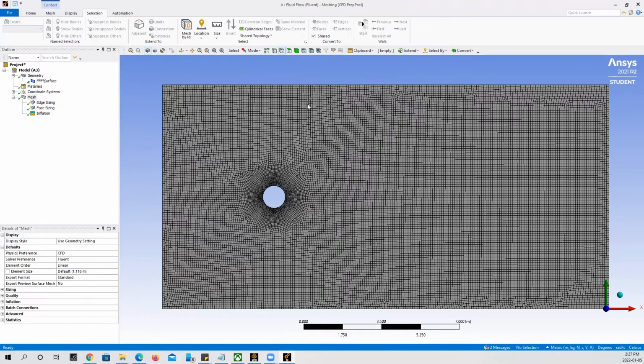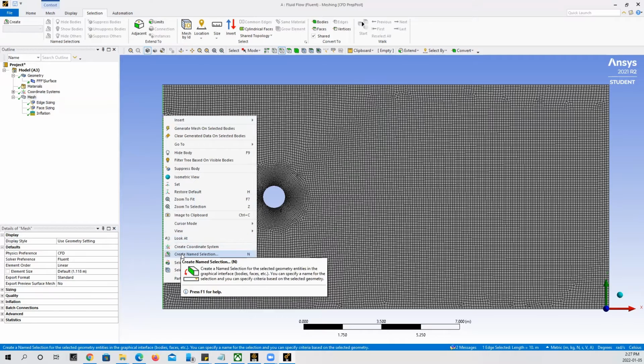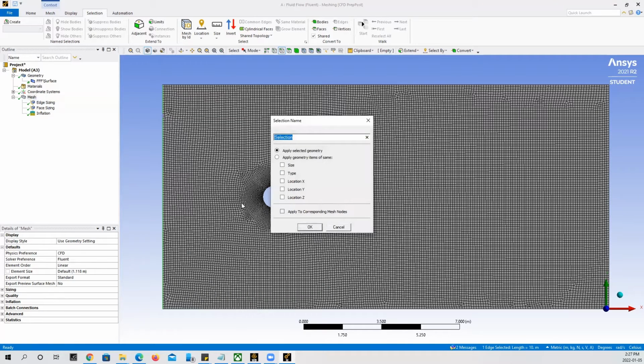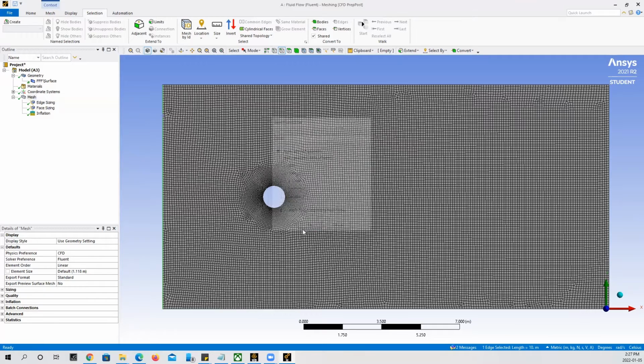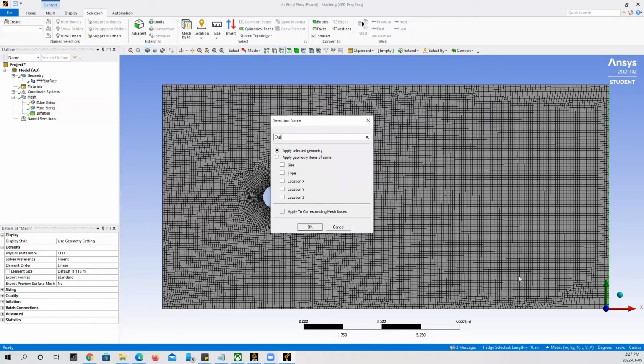So in order to do that, we'll select the edge selector tool. We'll select this edge here, right click, and press create name selection. And we'll name this inlet, because this is where the flow is going to be coming into our, you can view this as a tube or a pipe. The fluid is going to be entering by the inlet here. So we'll name this the inlet, and we'll do the same here. Select this edge, create name selection, and name this the outlet.